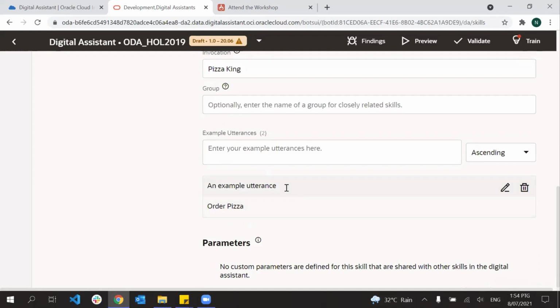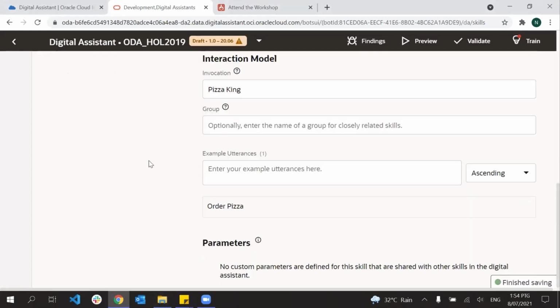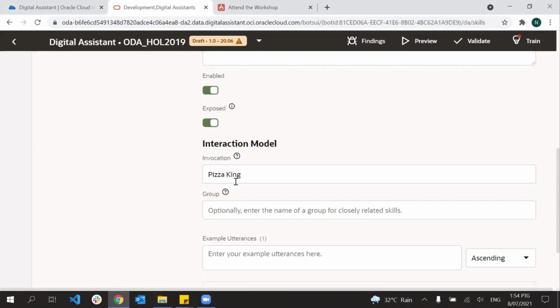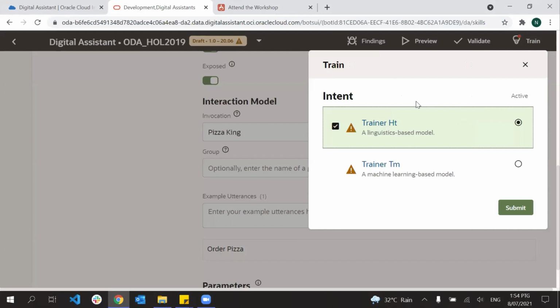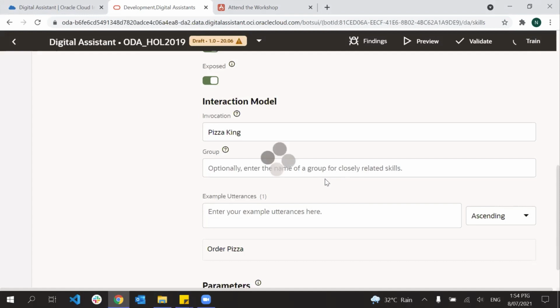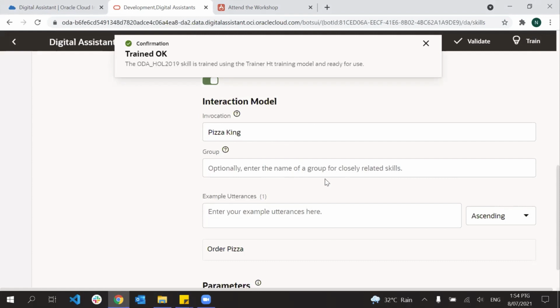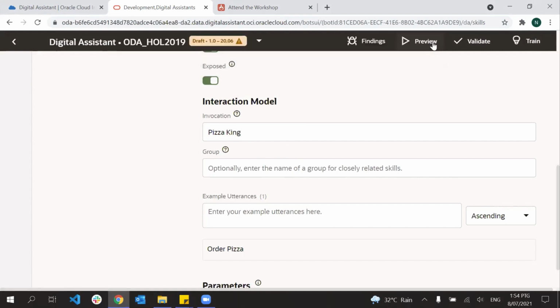The example utterance was there basically because we didn't have an utterance to begin with, so we can just delete that. Let's click on delete. Now we have one example utterance with the invocation called Pizza King. Okay, you need to train it. There's a red mark there that says you need to train it, so click on that. It's basically the same thing. Submit, just start training, because we added a new skill and it needs to be able to recognize that. Okay, trained and ready to use.